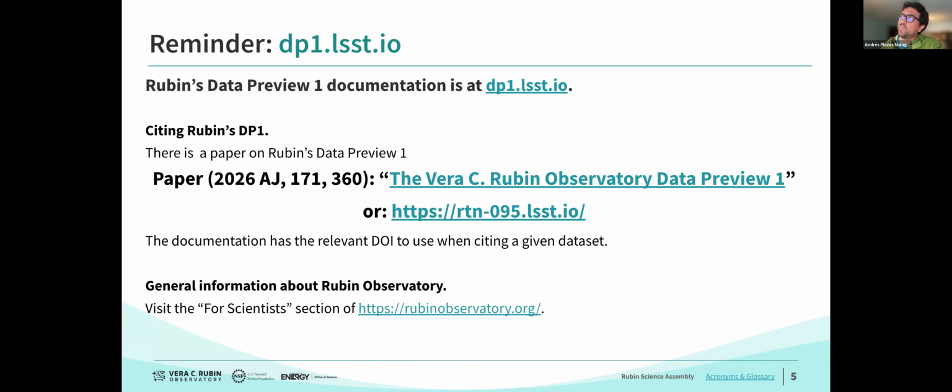So this is a reminder about Data Preview 1, which we're going to be going through tutorials on, and we've been using Data Preview 1 as part of the early science program of the Rubin Observatory. All the documentation, everything that we are saying in this academy, can be found at dp1.lsst.io. You can find information about how to cite DP1, how to cite every data set, even the camera. And also there is a very detailed paper that was just recently accepted for publication on DP1. So that's a very useful reference as well.